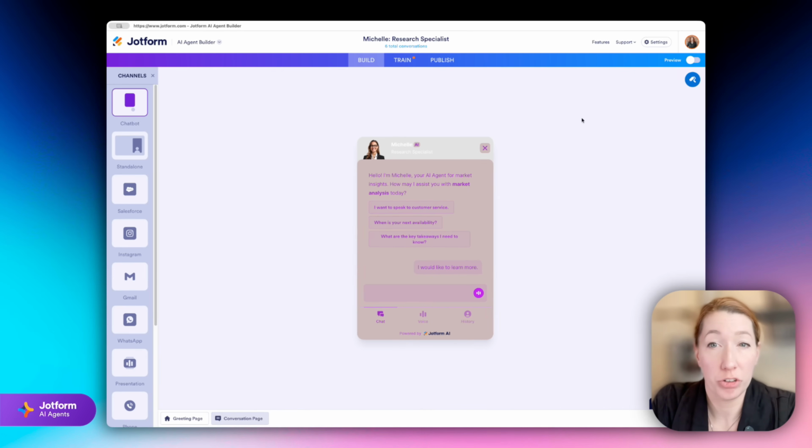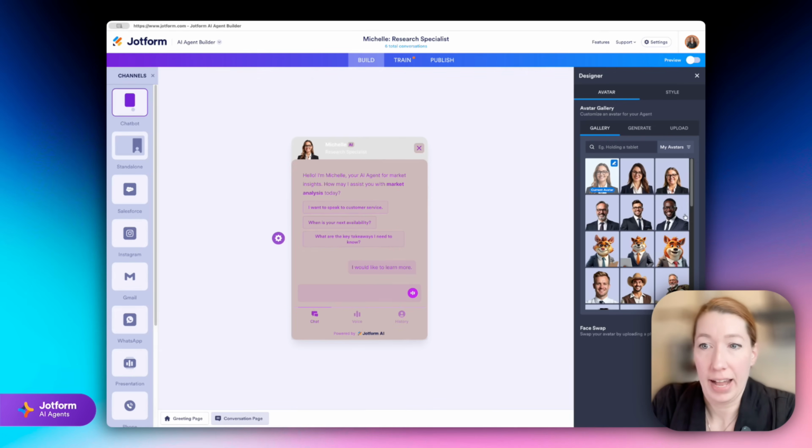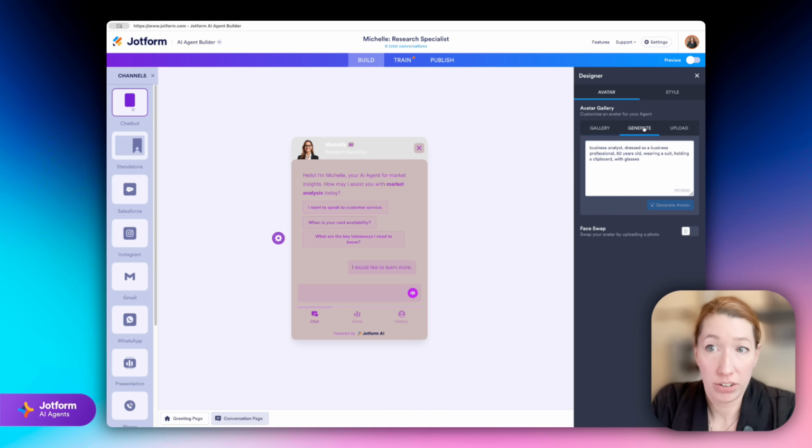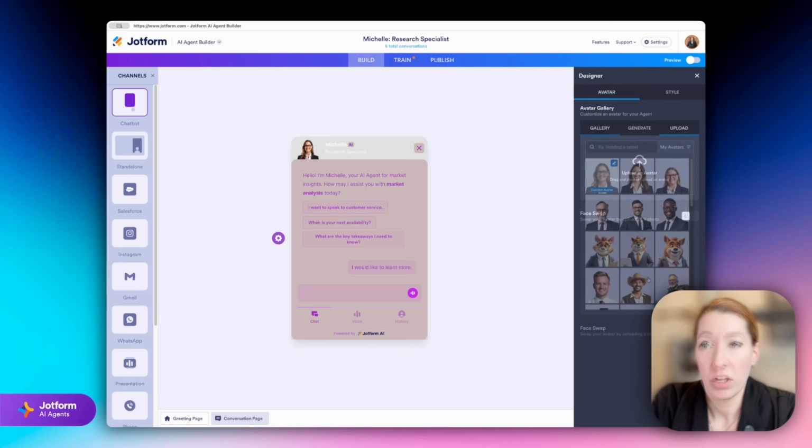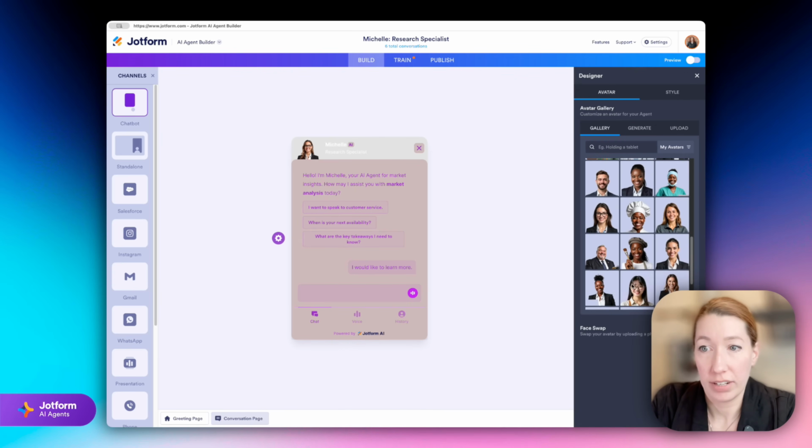But now to edit the style and format of your chatbot, click the paint roller icon here, and this will bring up all the different look and feel options to make your chatbot match your brand. So you can change the avatar. You can also generate one based on a text prompt here, or you can just upload a photo of either a real person or another AI avatar that you use for other things. There are plenty to pick from in our default gallery as well though.